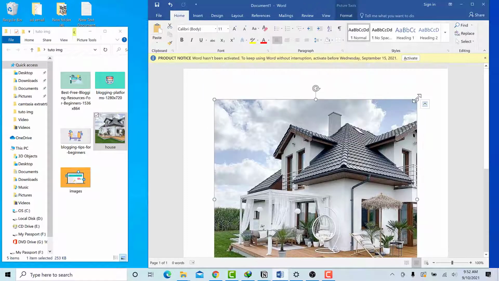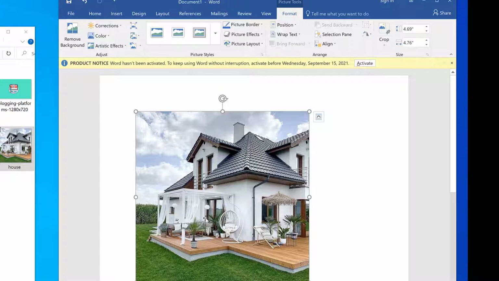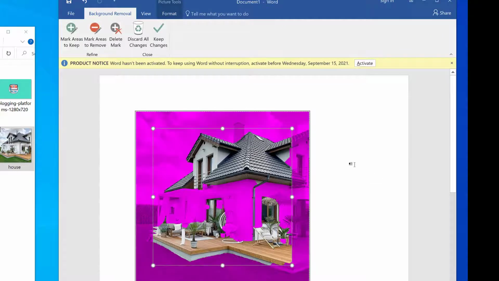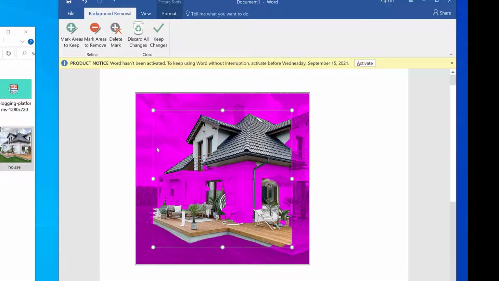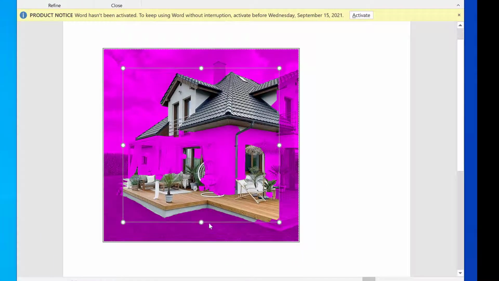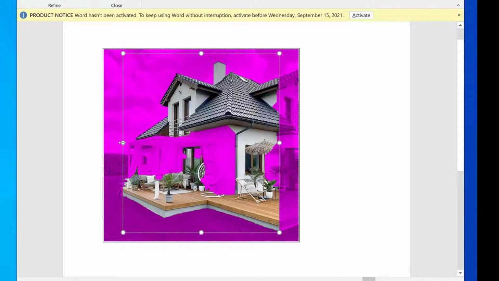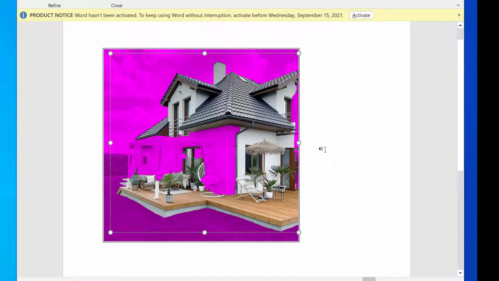So you drag your image and paste it here, and you will go to format, and inside format you will have remove background here. So make sure you select the picture you want to remove the background from, and you go to remove background. You see it has selected all those areas that have been selected are going to be removed. So what you need to do is to expand the area like this, expand it more and more until you have all your image, the part that you want to keep, selected.